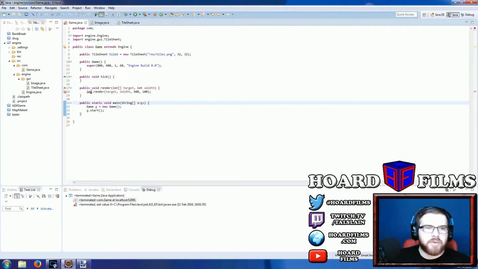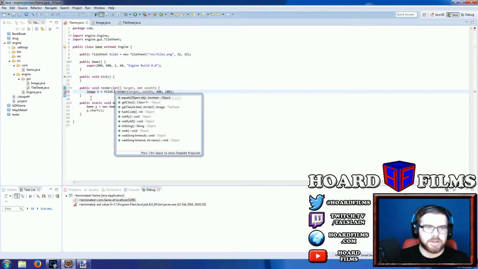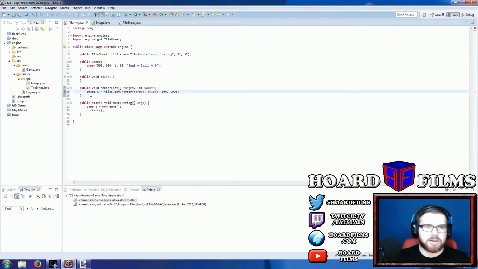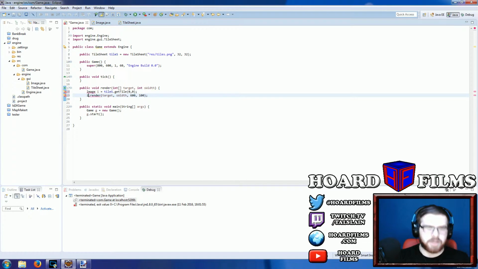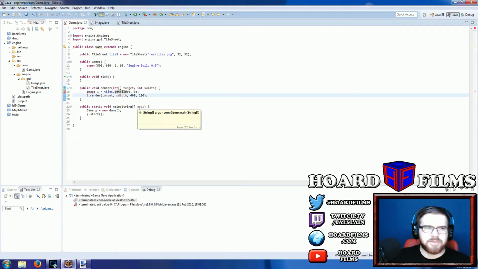Wicked. Right, now when we're rendering, alright, that's fine. When we're rendering, what we're going to do is make a new image, call it I. Just make it tile s dot get tile 0 0. So this should be the grass tile that we had, and then we're just going to I dot render at 600 100 apparently.